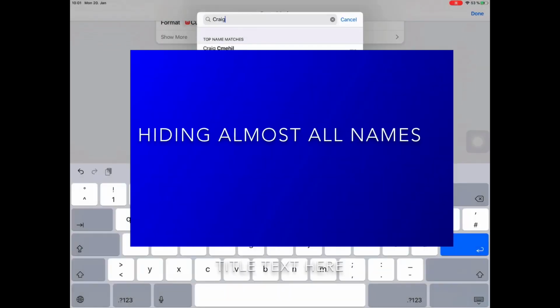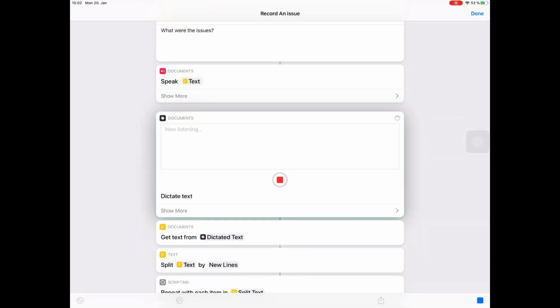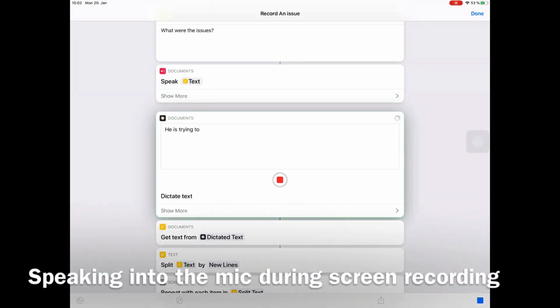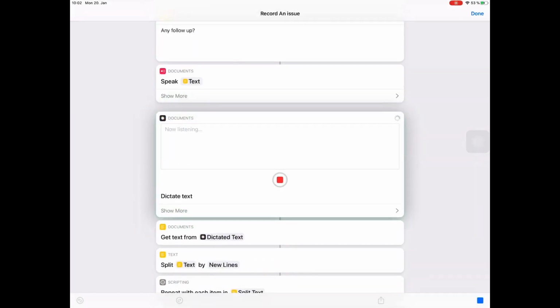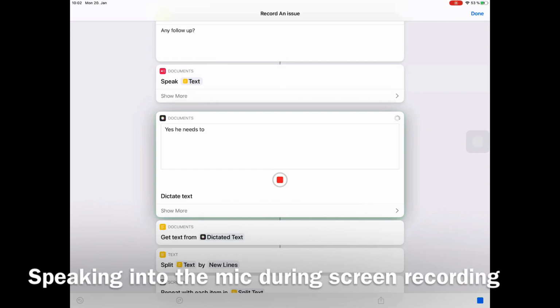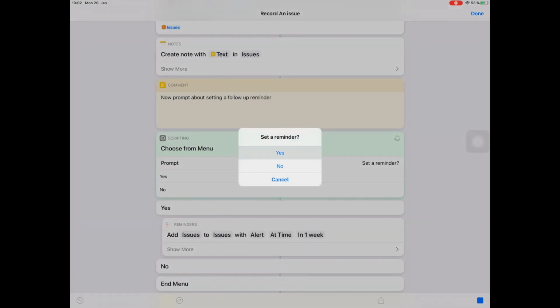Let's run this thing. I'm going to tag myself. What were the issues? All right, so now I'm giving in my input. What is it that I'm having a problem with or an issue with? Things like that. Any follow-up? All right, and yeah, I'm going to set a reminder.